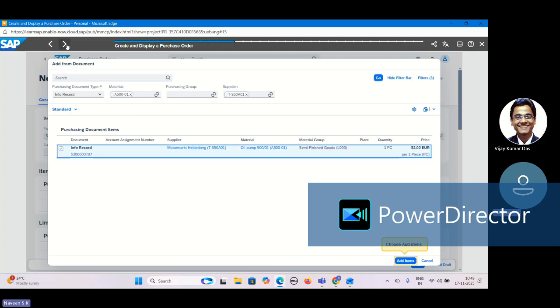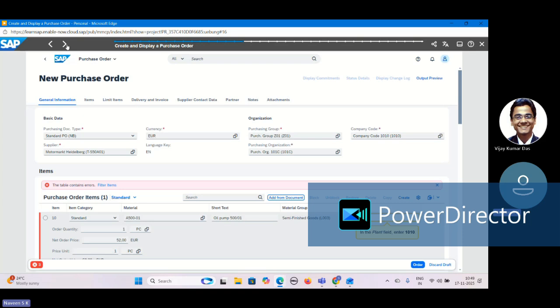Then add items. Now you can see all the data is copied except the plant. Maybe that info record was created only for the purchase group, not for the plant, so they have to enter the plant manually. The other data is copied: quantity, price, short text, currency, purchase group, purchase order, supplier. So they just have to enter plant and quantity.